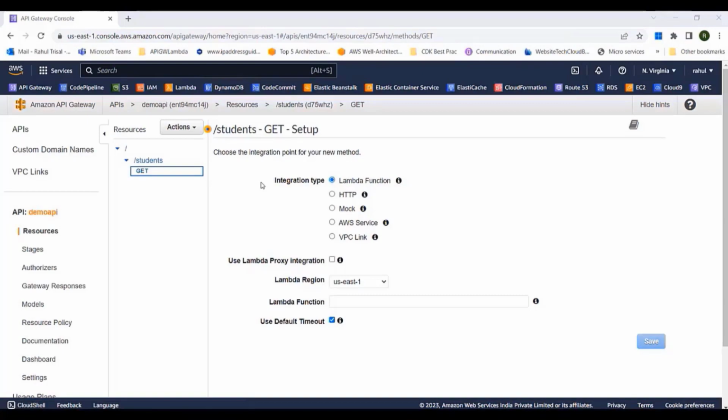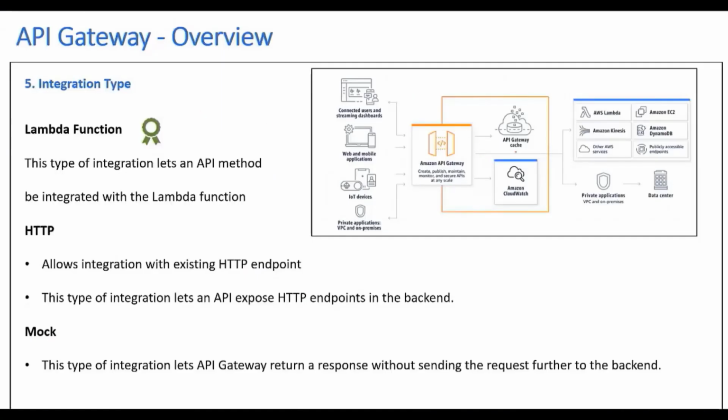So now let's look at the next concept called integration type. Earlier we had discussed the various integration points for Amazon API Gateway. The first one we had discussed was Lambda. So you can integrate API Gateway with the AWS Lambda. The second type of integration possible is with any publicly accessible HTTP endpoint. So you can integrate Amazon API Gateway with any HTTP endpoint. Then you have the mock. What mock means is that you will have a type of integration with API Gateway where the request is not sent to the backend. So it is only used for testing purposes.